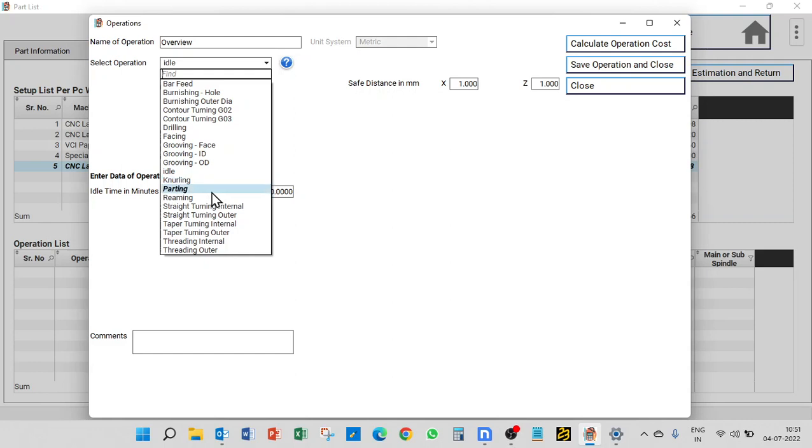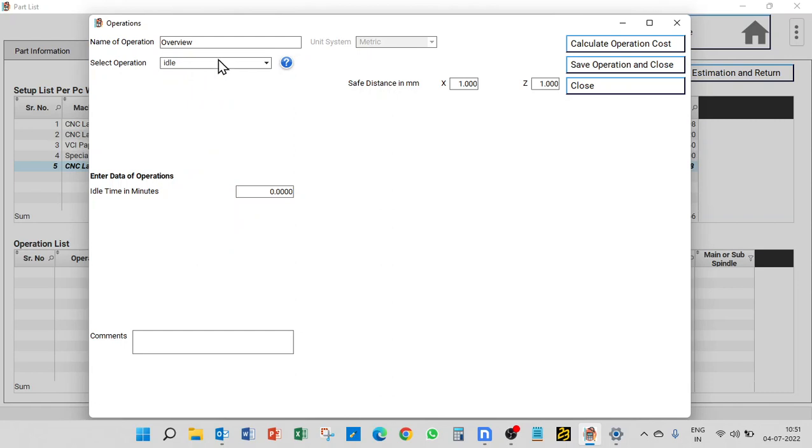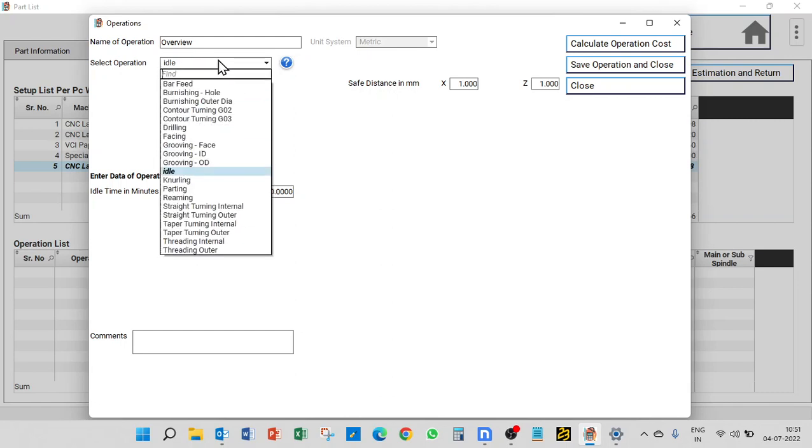Then we have knurling, parting, reaming, straight turning internal, which is something like boring. Then straight turning outer, that is OD turning, outer diameter turning. Taper turning internal, taper turning outer, threading internal and threading outer. So if you need to find something quickly, I can directly come to that menu. So let us start exploring straight turning outer diameter.